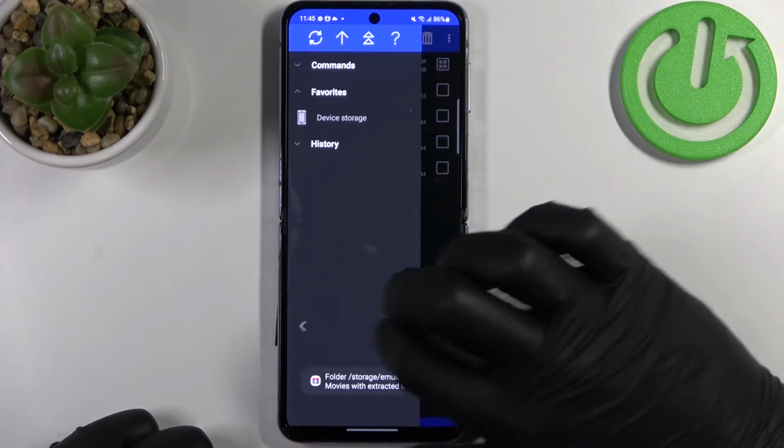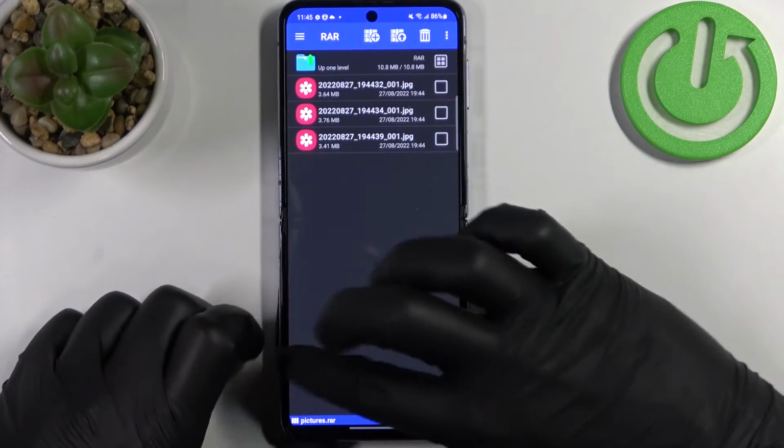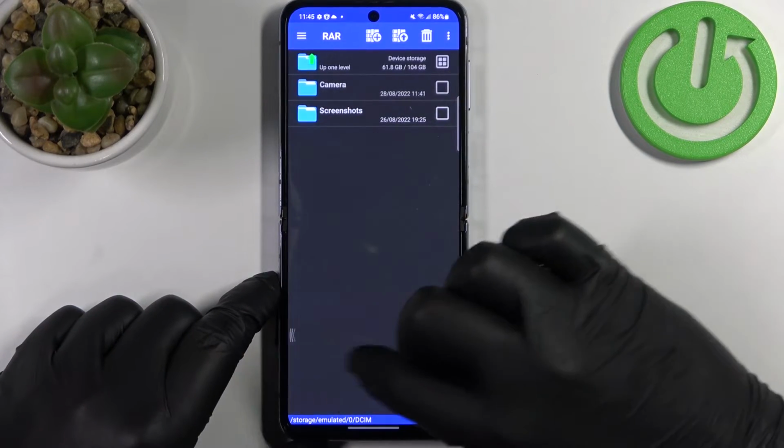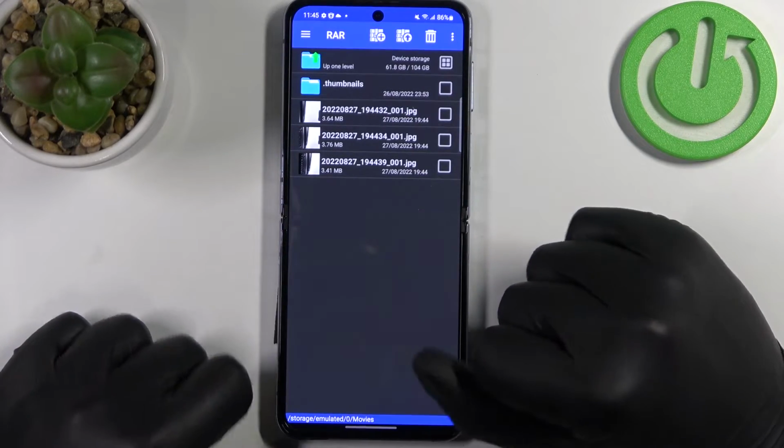Now let's navigate to the folder that we've just unpacked these files into. And they're right here.